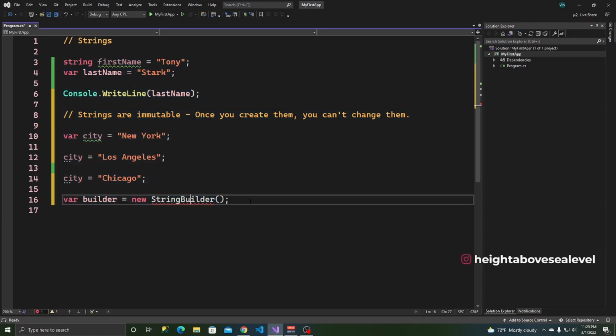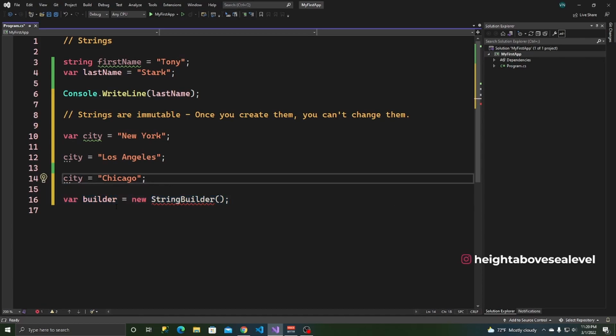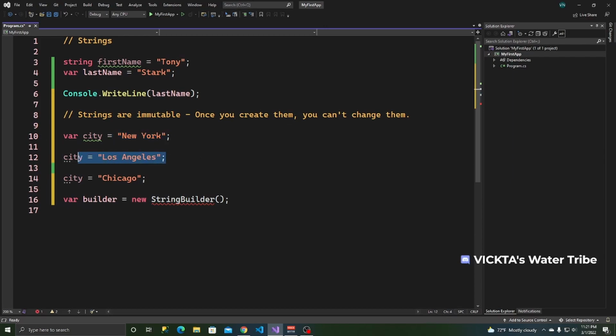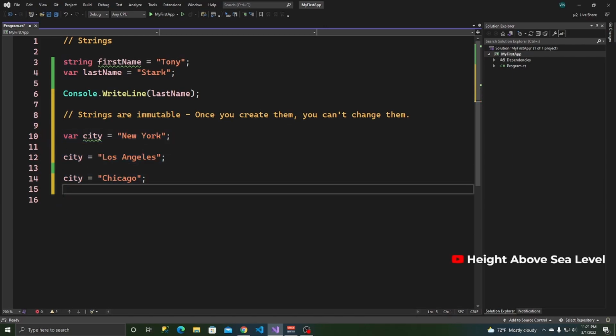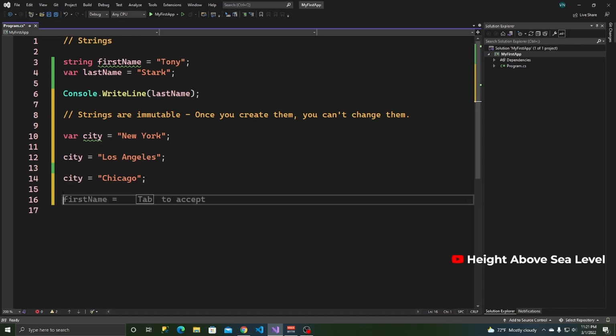What StringBuilder does is that it creates one string and it's configured in such a way that you can do many manipulations without impacting your performance as much. That is a topic for another day. I encourage you to read about it.